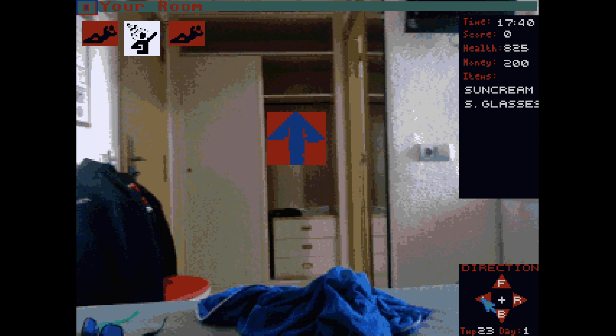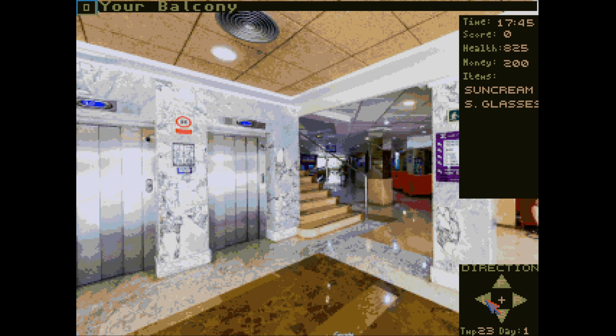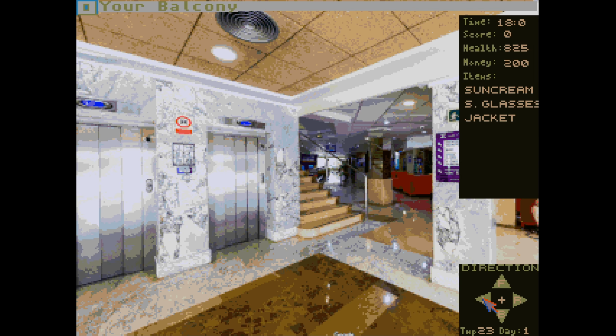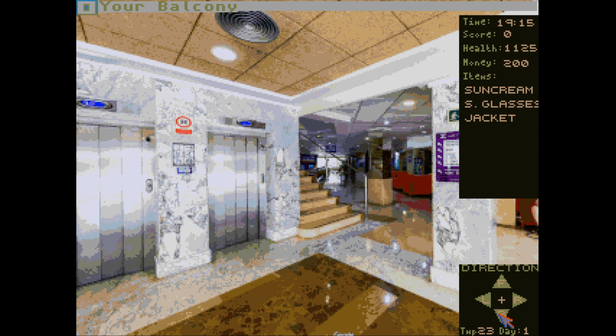Now, hopefully, well, it's getting towards the evening time actually, so let's put the jacket on. Now we've got the jacket. Now, hopefully, it's 1800. Does that mean the restaurant's open? It does, so we can have our evening meal. And now we can leave.